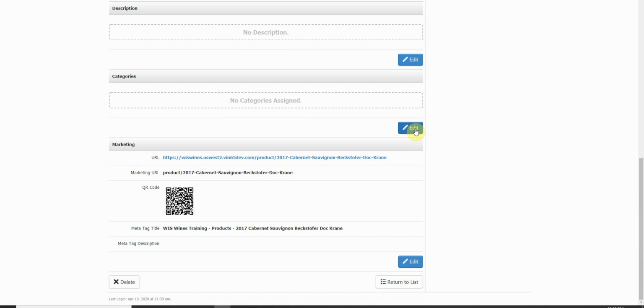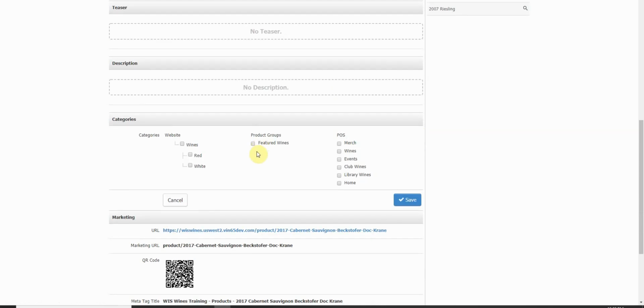Now, the next really important part is categories. So this is saying, where do I want this product to show up? Where do I want the customers to see this? Where do I want the staff to see this? And so I could put this under wines and red. Might be a little redundant, but it really just depends on how you want to break up or how these want to be found.